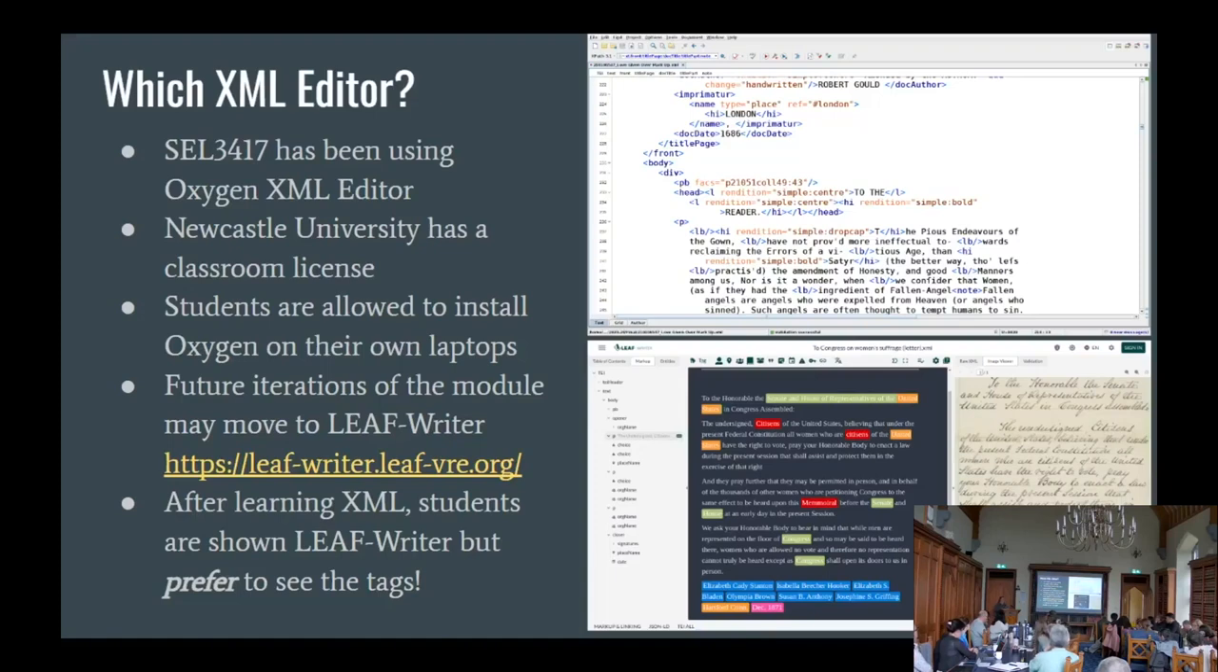We're considering, in future iterations, moving to LeafWriter, which I can talk to you about loads. I did a presentation about it at the previous conference, in the poster demo session. It hides the tags from people and allows you to highlight things and click buttons to add linked open data to it. That's part of a big Mellon-funded project that I'm part of with Susan Brown and Diane Jakacki.